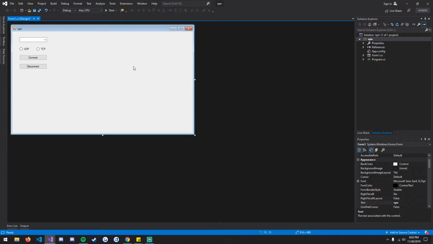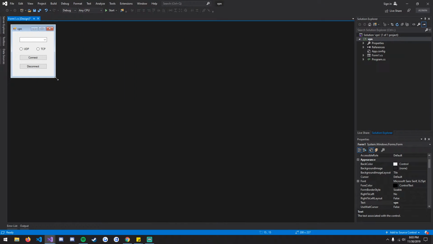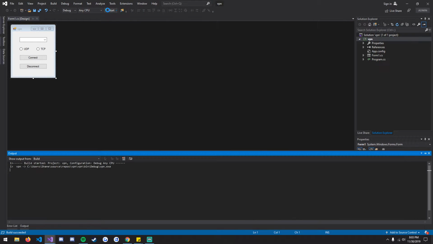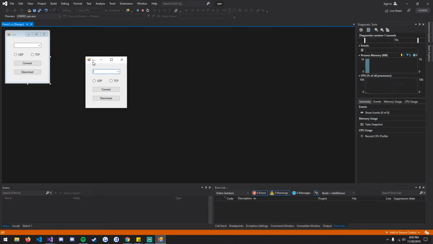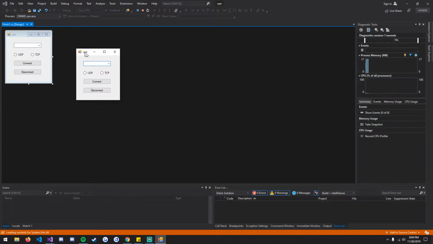If you click on the background of the form, you can actually resize it. I'm going to make it just about that. That looks fine. You can start the program and see how it looks. Make it a little bit bigger actually. And that's perfect.